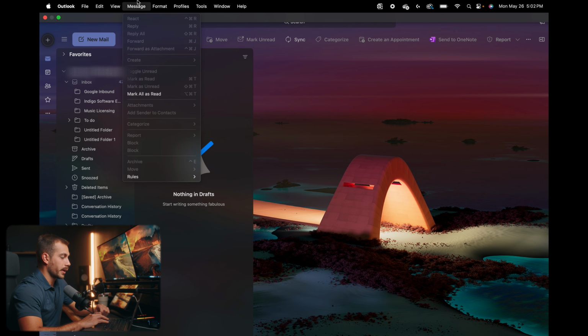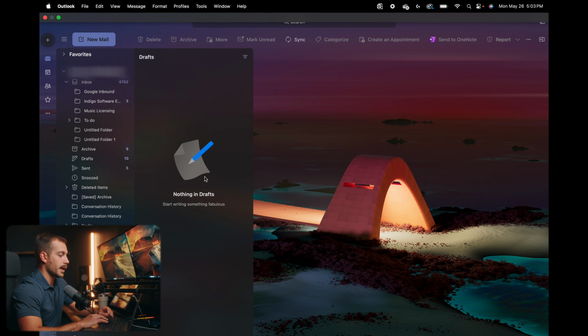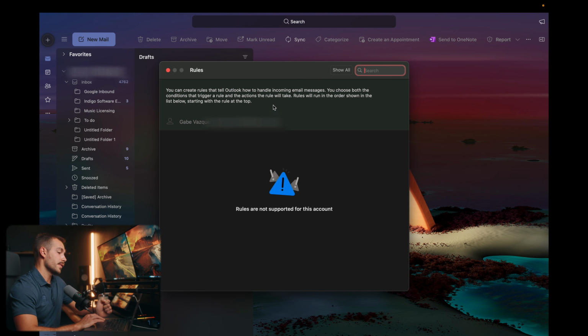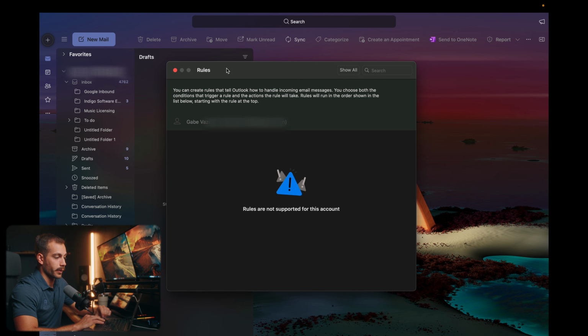Another thing we want to explore here is message. Under the message tab, we have something called rules. Let's click edit rules and see what we can do. All right, and I clicked show all here. Unfortunately, in the new version of Outlook, rules are not going to be supported. So there are some features that are unfortunately not supported at this time.